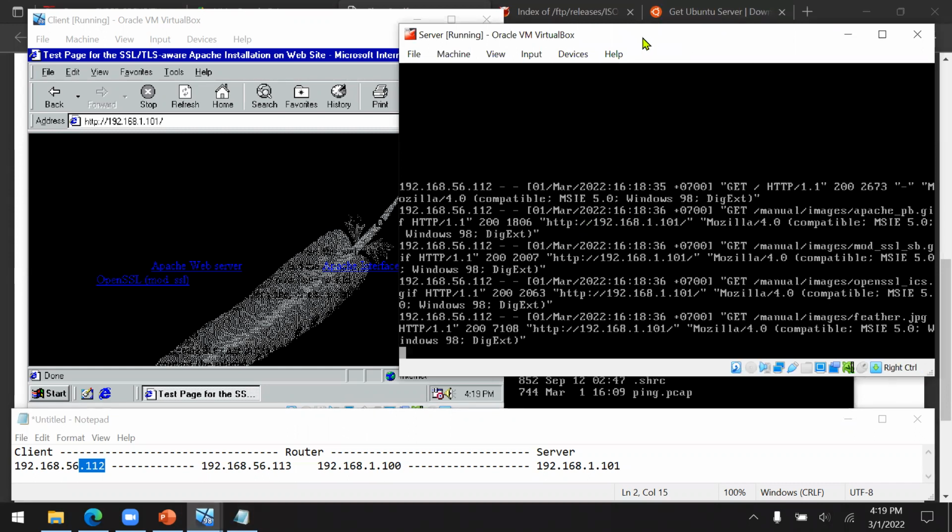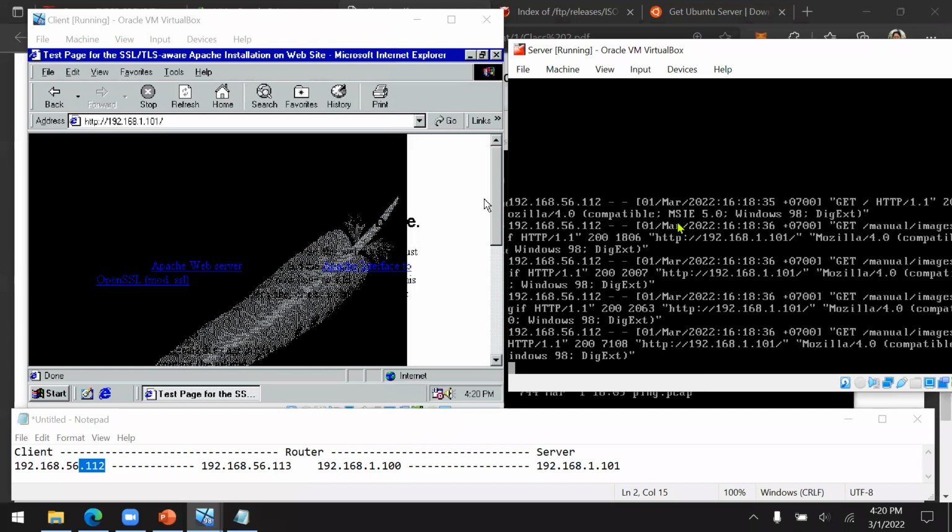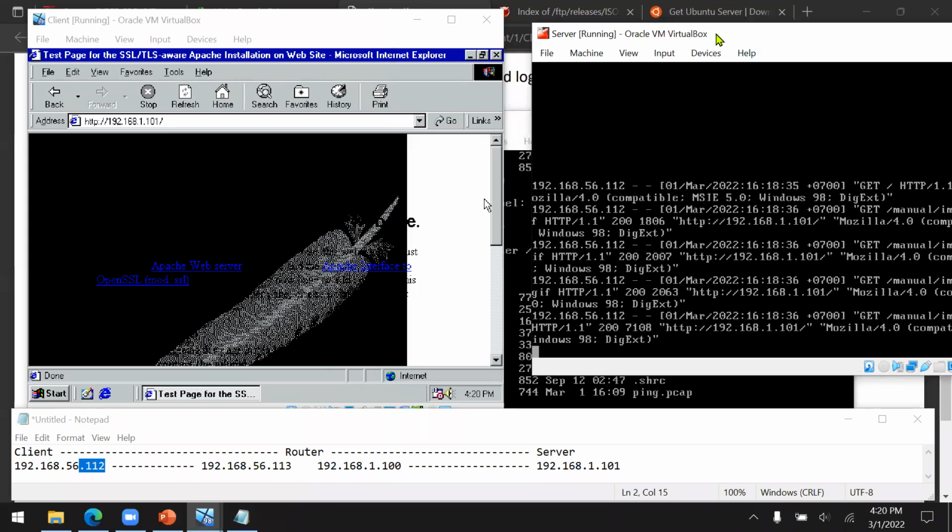Okay. This is Windows 98, Microsoft Internet Explorer 5. So the server will understand that there is a client. Are you sure it comes from Windows 98? It's very old. And it used Microsoft Internet Explorer 5.0. But everything that you access from the client, the server will understand.